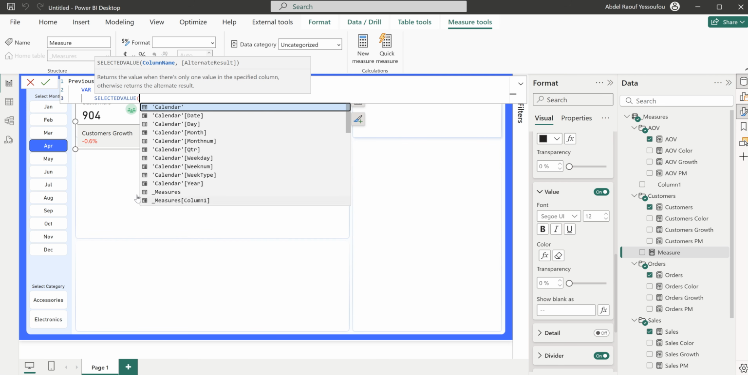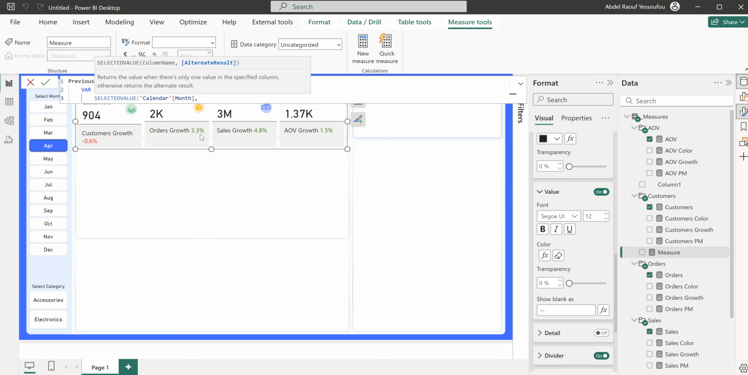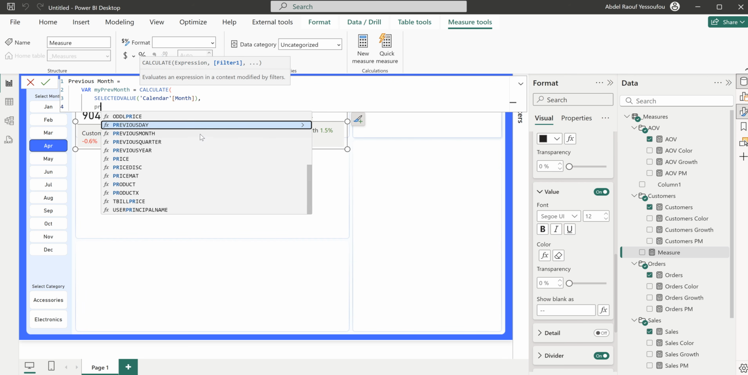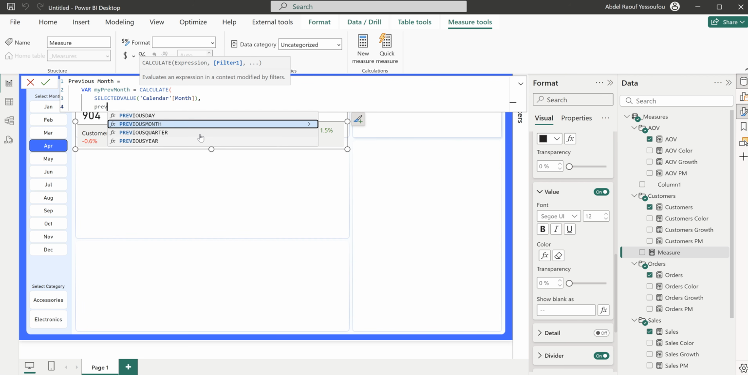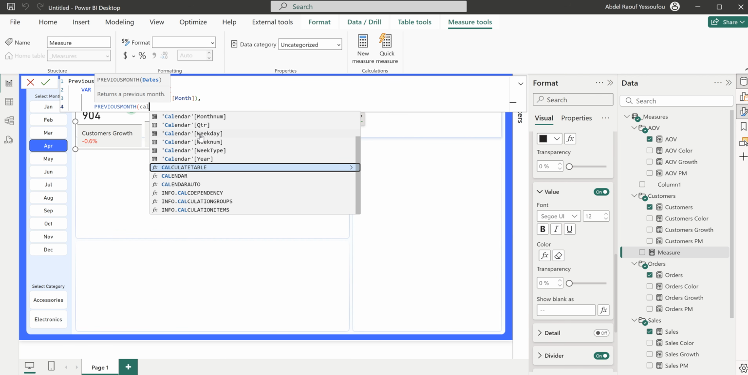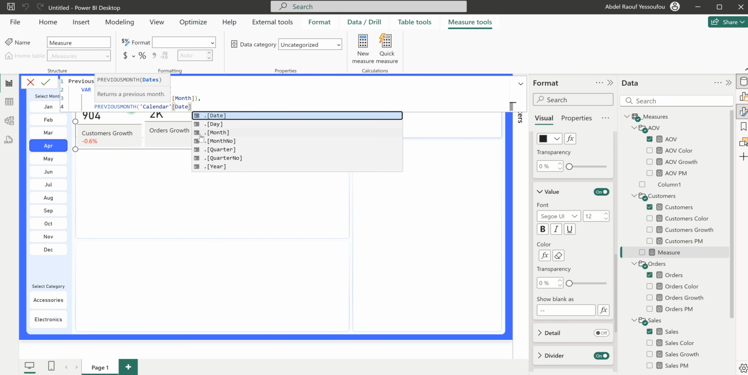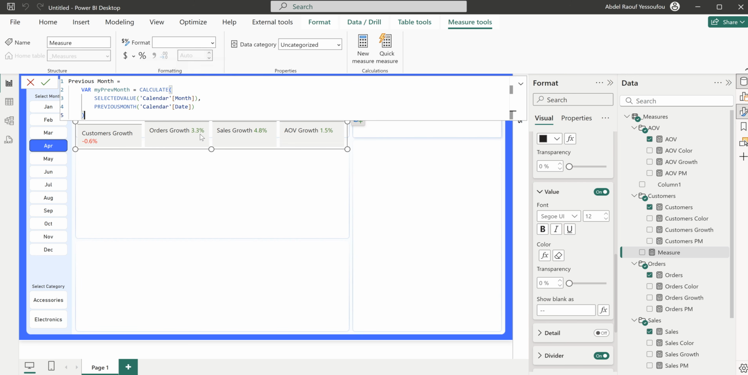So we want to know which month was selected. So calendar month, and then we bring in the previous month by using the previous month function. So calendar date. So this should be able to give us the previous month of the selected month. So I'll now select this. I'll now return this.